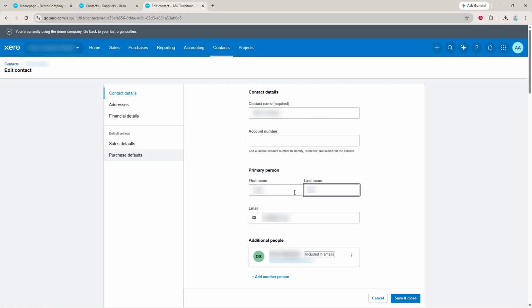If your organization uses account numbers for contacts, check that the account number shown matches the supplier record you intend to use. If the contact includes an additional person, you can update that person as well. Look beside the name of that additional person for the three dots menu. Click those three dots, then choose the Edit option.